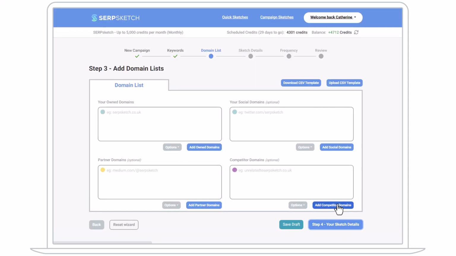The next step is to add domains. We cover a more detailed explanation of adding domains in a separate video, but to briefly touch on it here, these are the domains that you want to know if they appear on page 1 SERPs for your keyword set. So your own domains, your partners and your competitors are how you would categorize them. Similarly to keywords, we can import the domains from CSV, and I'll do that here.